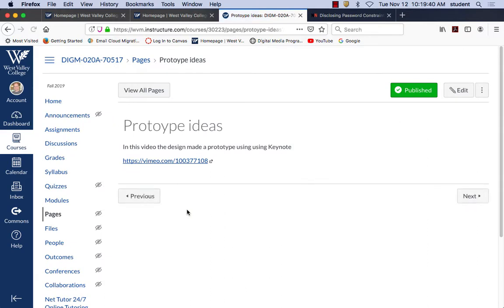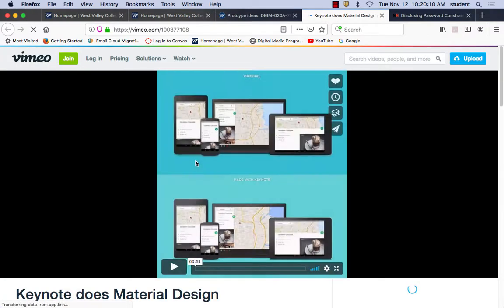Prototype ideas. This one is just showing you how you can use Keynote. What is Keynote? Keynote is the presentation software from Apple. Keynote has a lot of animation capabilities. And what makes animation nice is the Android platform. So what they're trying to say in this video is that you can use Keynote to make a really cool Android prototype. And they show you an example. So here it is.